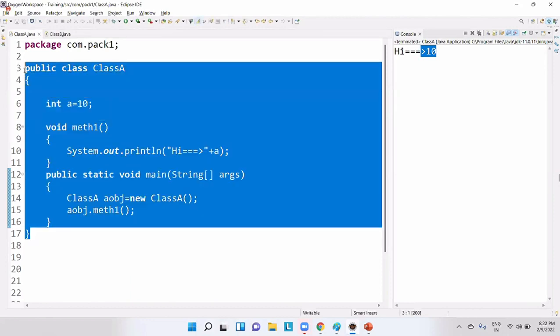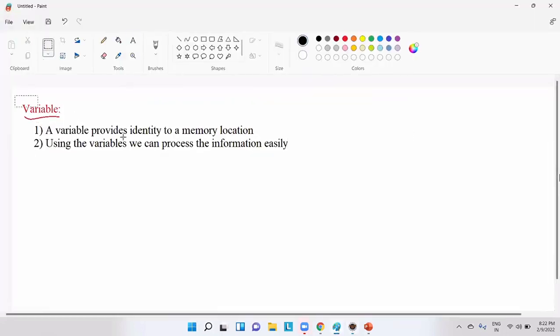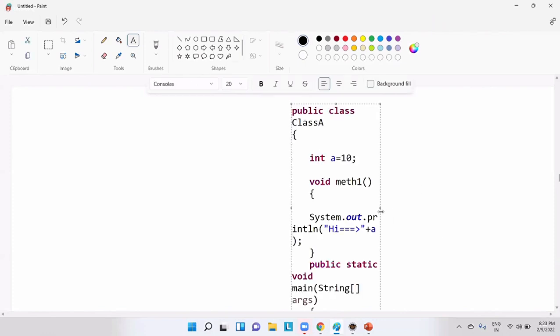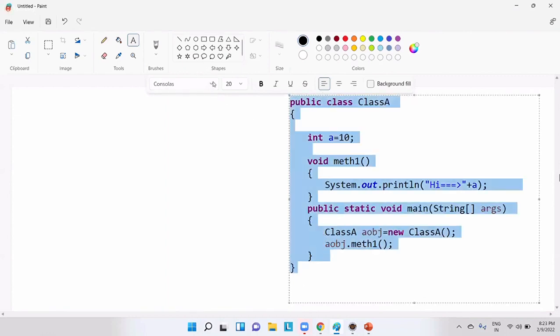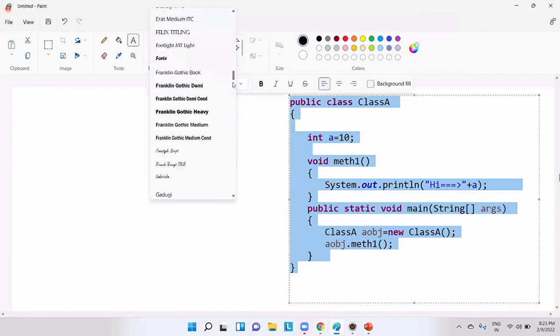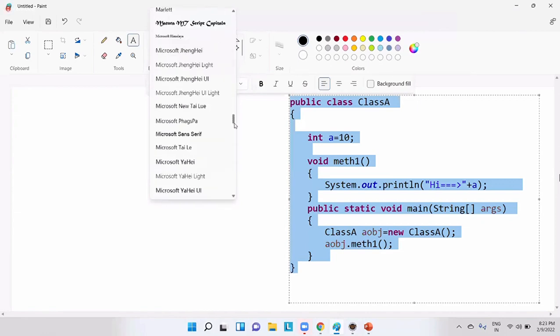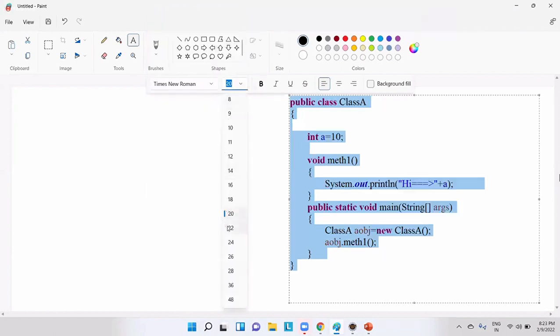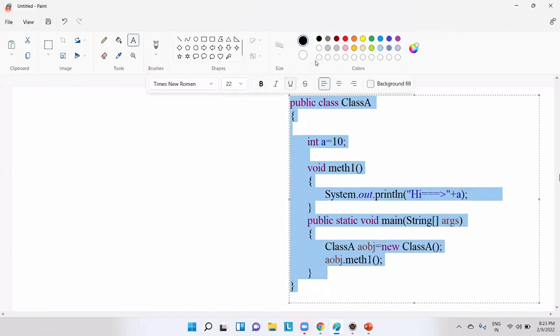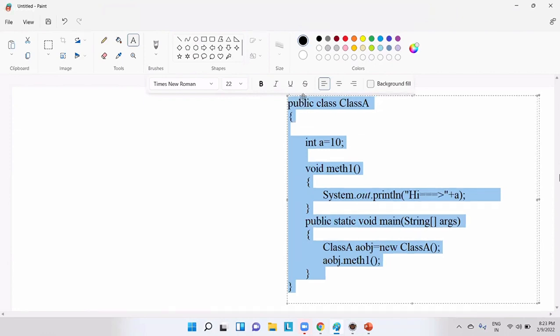Okay, now let me copy this, and I'm removing this variable, guys. Now what I want to do is paste here like this. Just give me a minute. I want to change it into Times New Roman so that it would be better. Let me just go with 22, all same color, that's it.